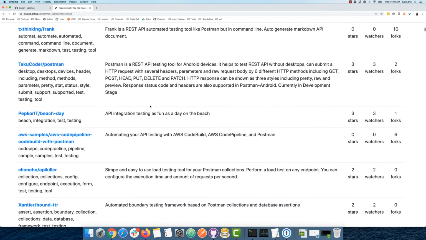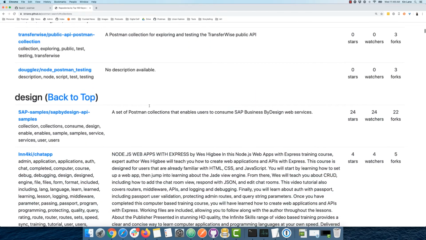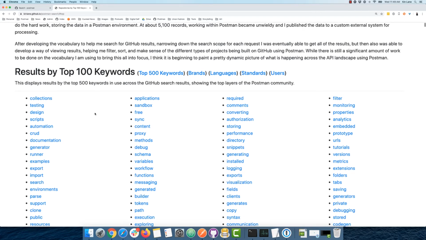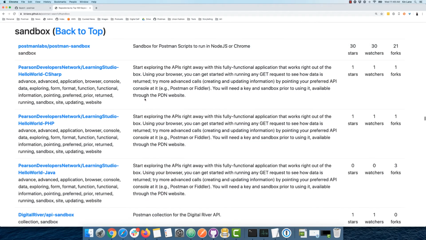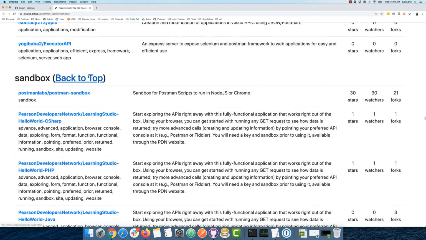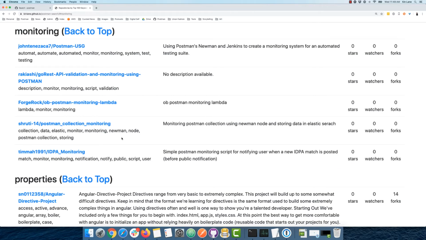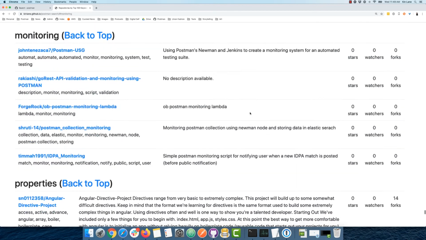So you can quickly look through the cream on top of each of these words. Here's design. You can always jump back to the top, and you can jump down to sandbox and scan the sandbox ones. You can scroll back up and repeat, making for a pretty interesting experience just to try to understand what people are building when it comes to monitoring. It starts helping you get past just the counts and see what's actually being used.